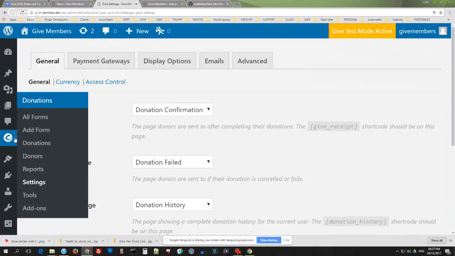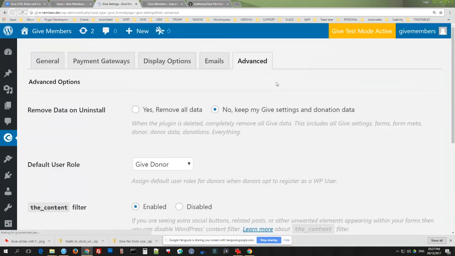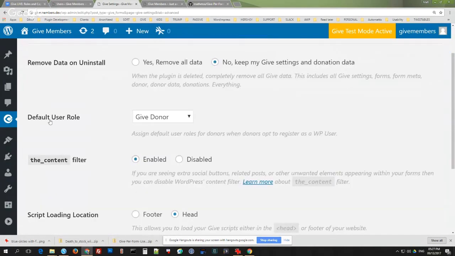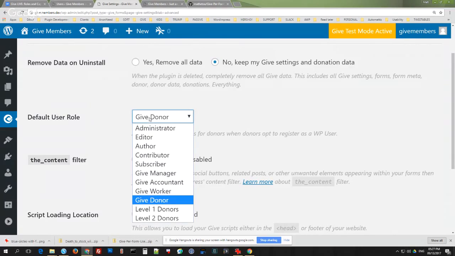In order to get there, you're going to go to Give, then Donations, then Settings, and then the Advanced tab, and you can see it right here, Default User Role, and that by default is always set to Give Donor right now. But let's say for your whole entire site, you want all of your donors to have a specific user role. You can just change that right here to be whatever you like. It could be contributor, it could be subscriber, and you can see here that I have already added my own custom roles down here.